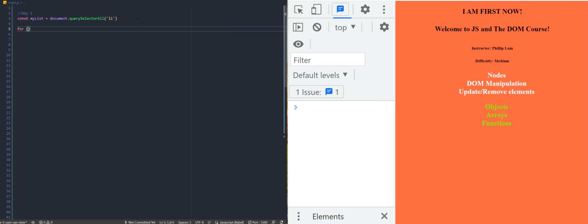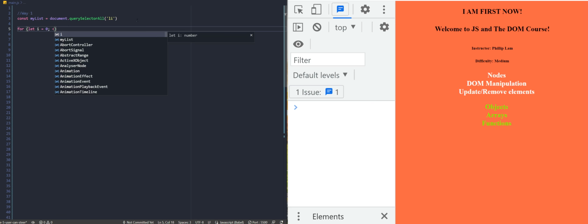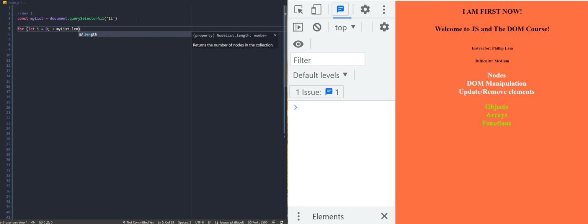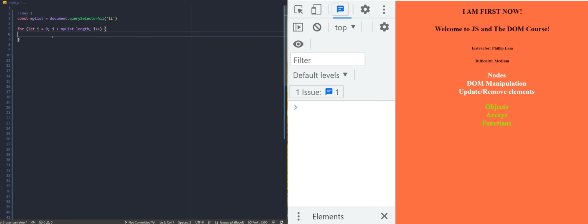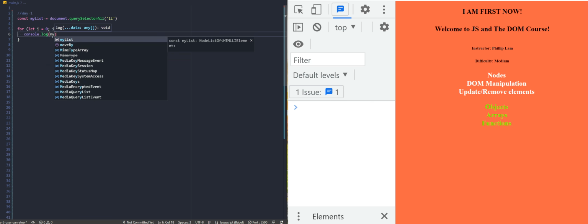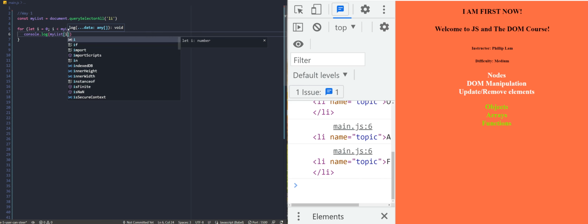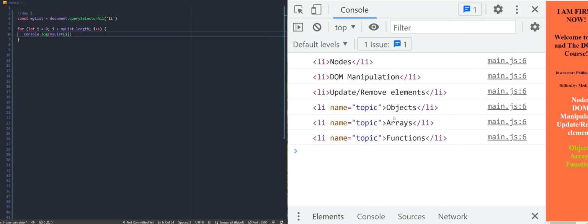So I can do just a regular for loop. You guys should know how to do this by now, right? For myList dot length. And yes, NodeLists also have a length property, but they're not like arrays. We'll explore right after this video. i++. Okay, now what? Well, let's just console.log myList at i. All right, let's make this bigger.